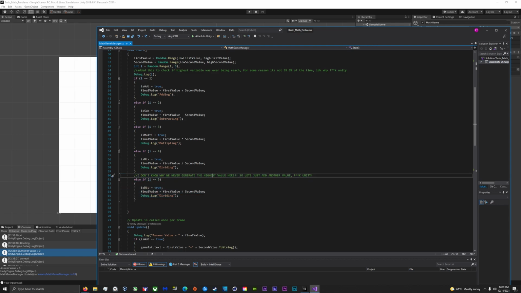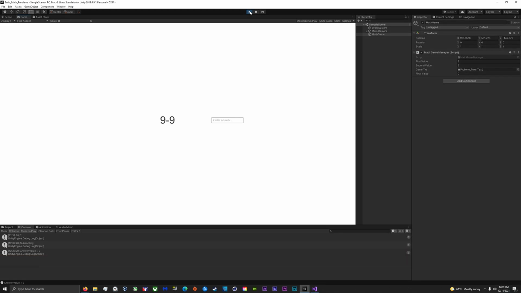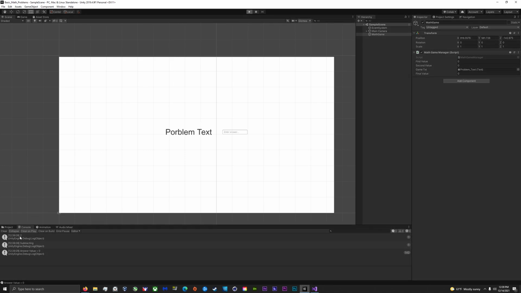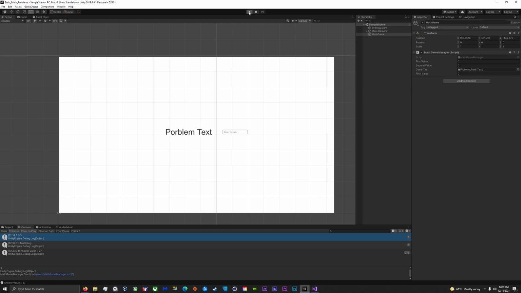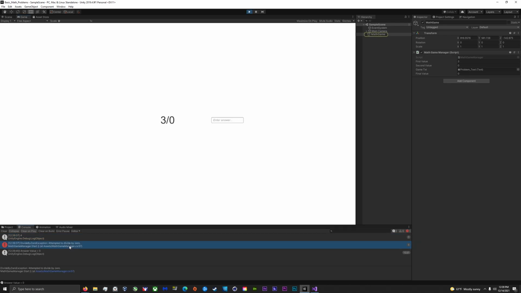I don't know why it's not generating the highest value, but sometimes just add it again. I'll try it like 10 times here. If we generate a 5, see, I got it generating right here. You can see the integer being generated. Exception: attempted to divide by 0.